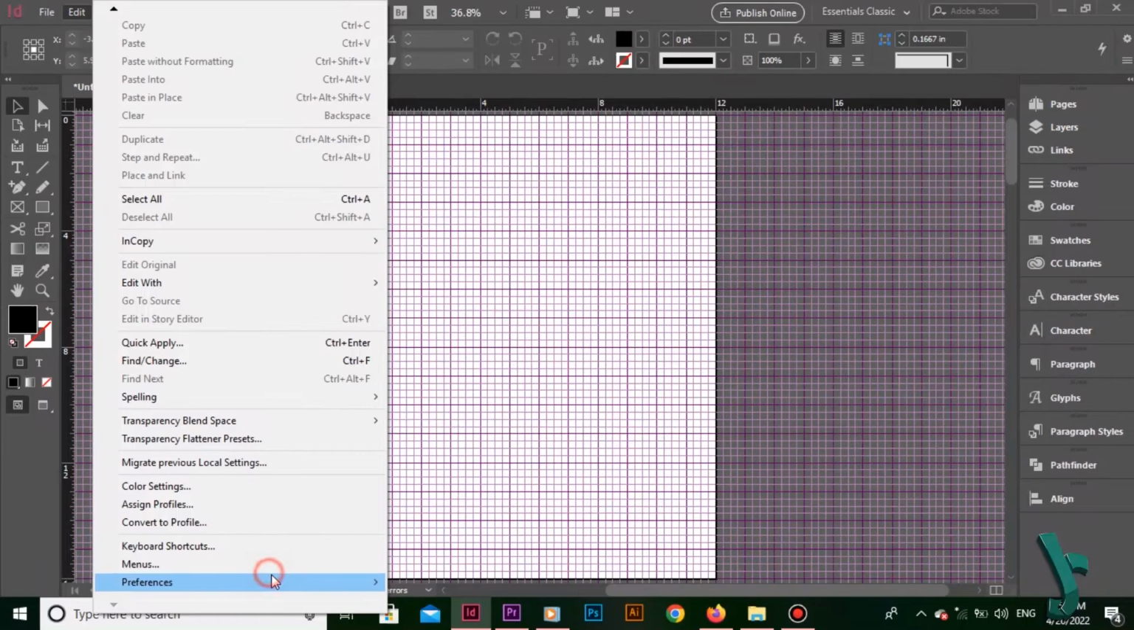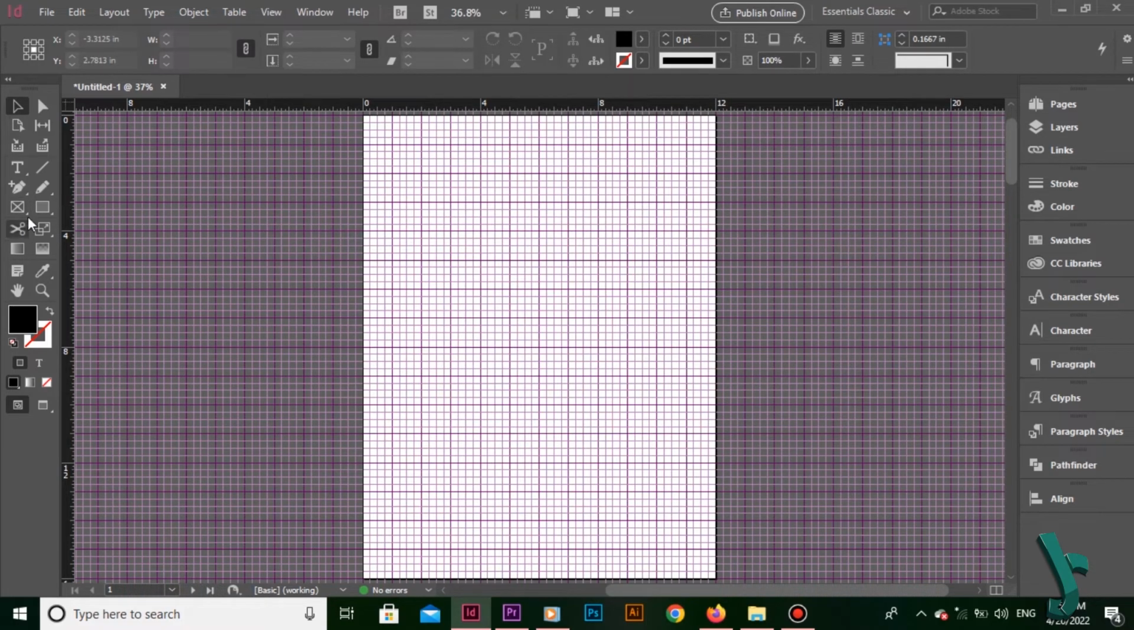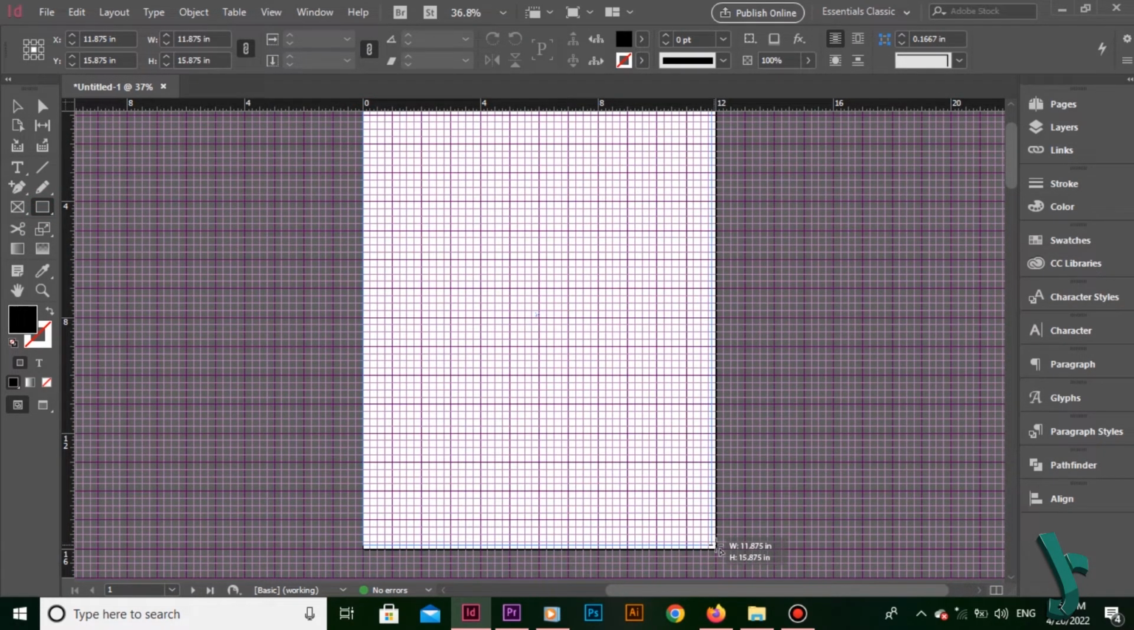Now, go back to Grids, check the two sections under Document Grids, horizontal and vertical. Each one has 8 subdivisions and a length of 1 inch. Let me explain. First, uncheck these grids in back. This way, your grids will not go back on any object you draw on the page. Close this dialog box. Let me draw a black rectangle covering up the whole page.